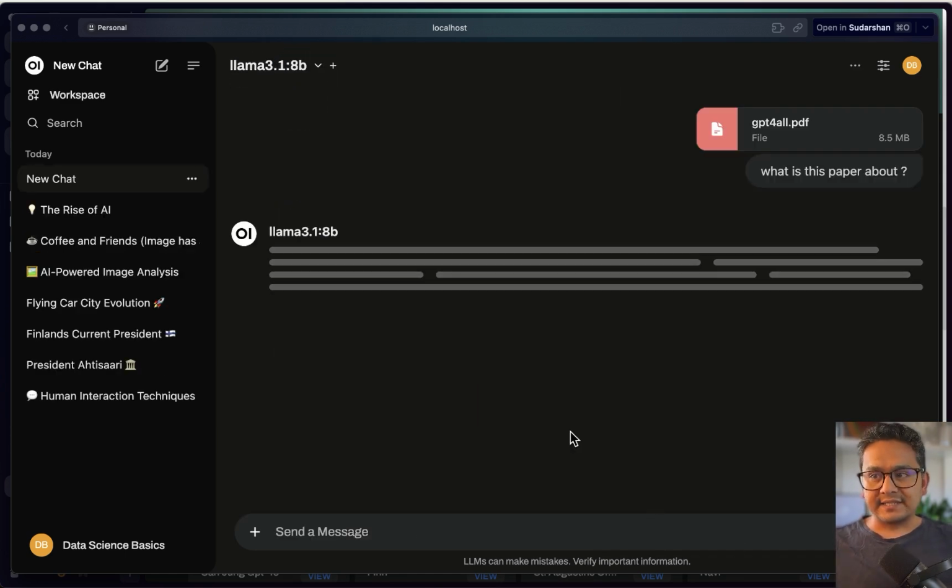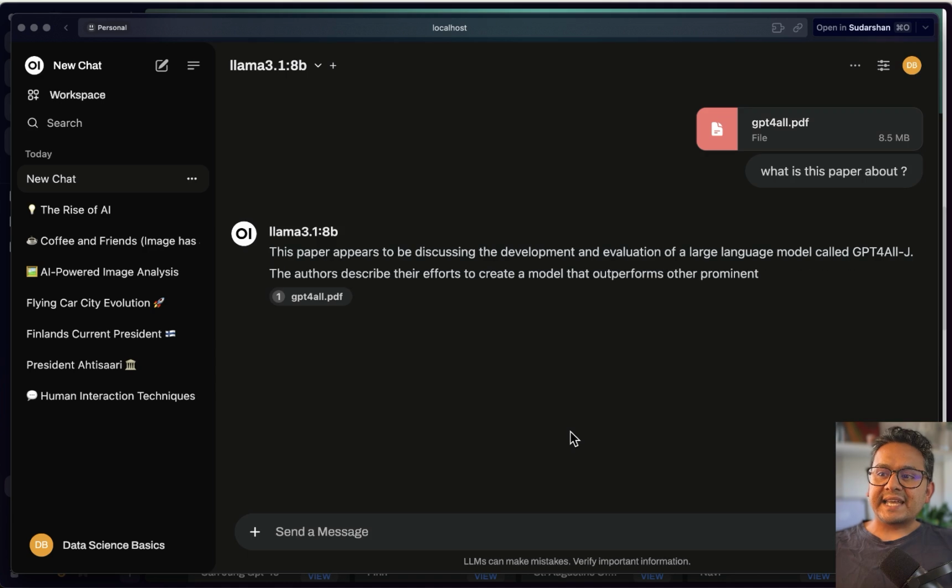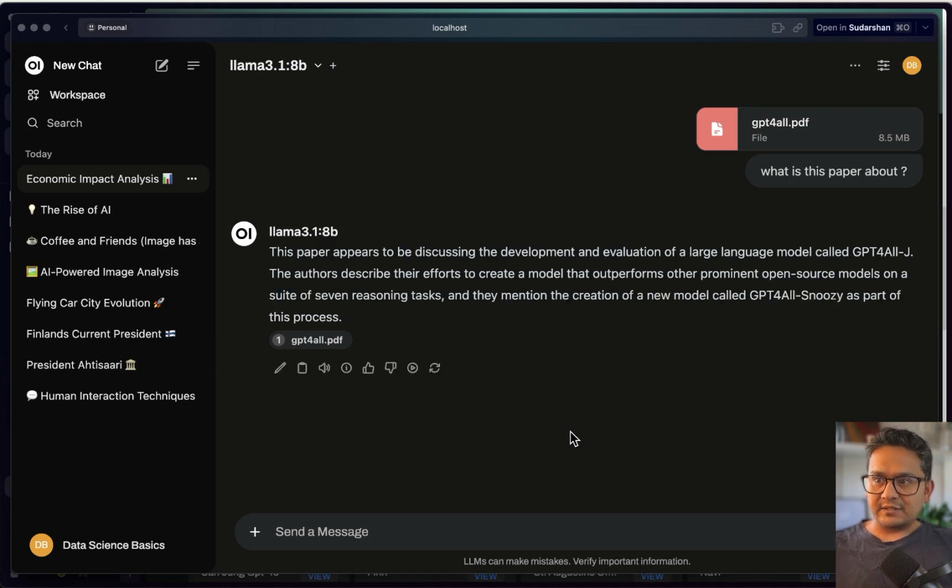And now I can ask this, meaning that if you follow this one, you need to again and again upload the document. You can see here, this paper appears to be discussing the development and evaluation of large language models and so on. It explains clearly. Now once you go out of this, you need to upload it again. You upload the document, you ask the question, and it provides you the answer.